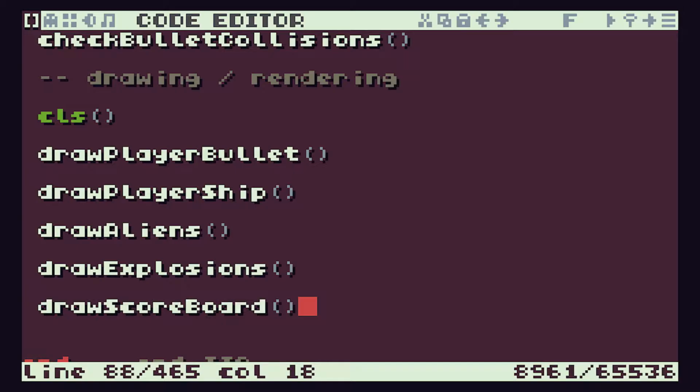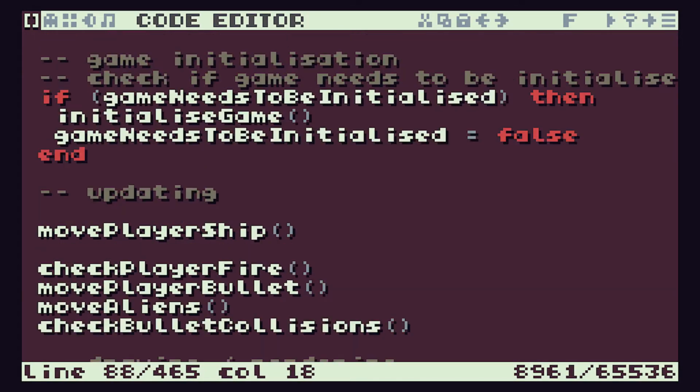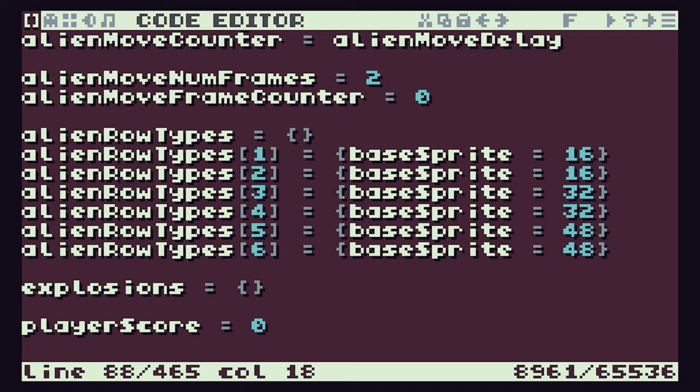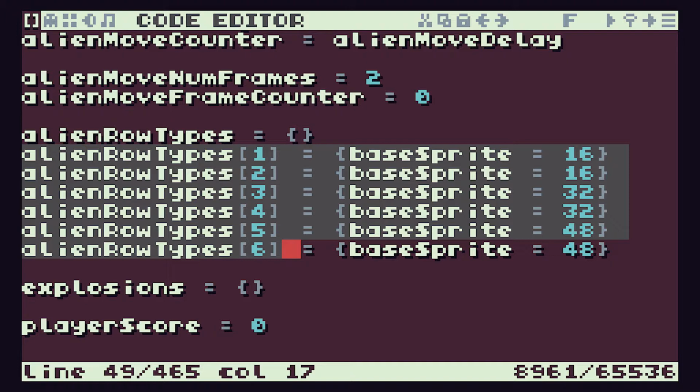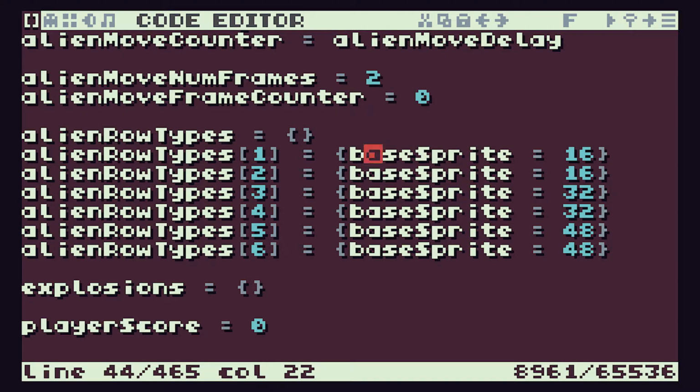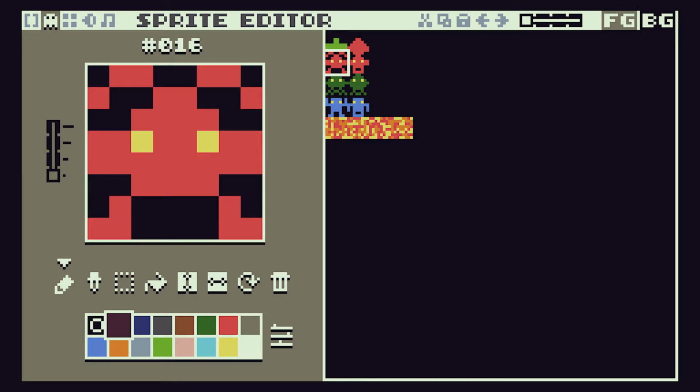So back into our code. We know that in our alien row types, we need to somehow attach a score to each of these rows. So let's have a look at adding that in. So remember we've got an alien row types array, and element one tells us information about row one of aliens. And we're saying here that it's using the base sprite number of 16, and if we come in here, again, that is our red aliens sitting up there.